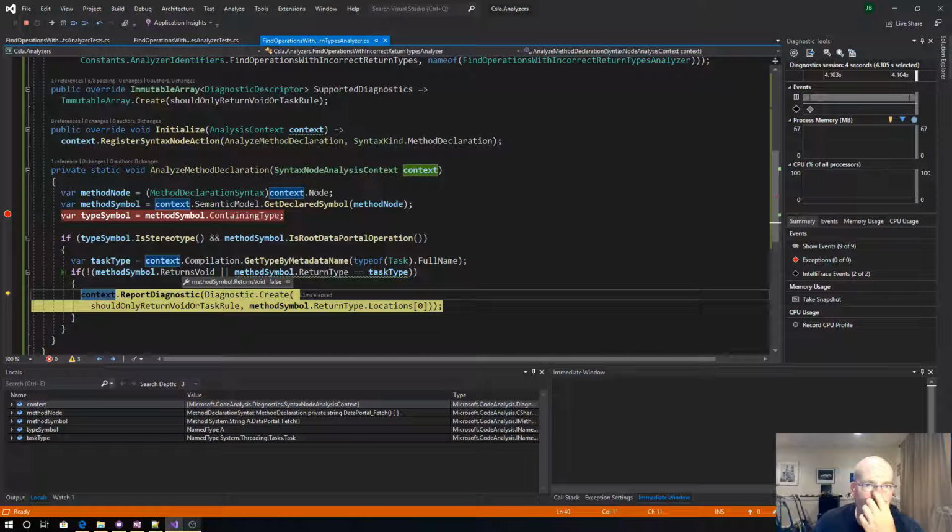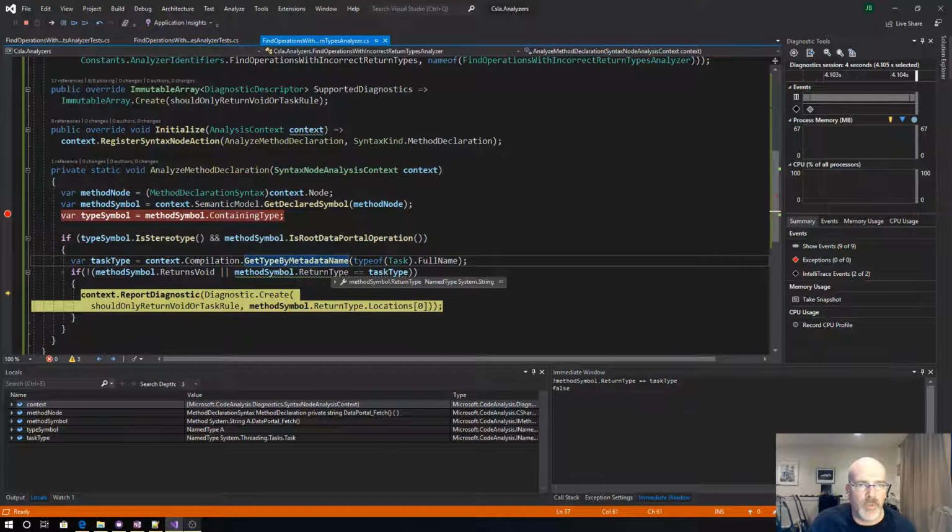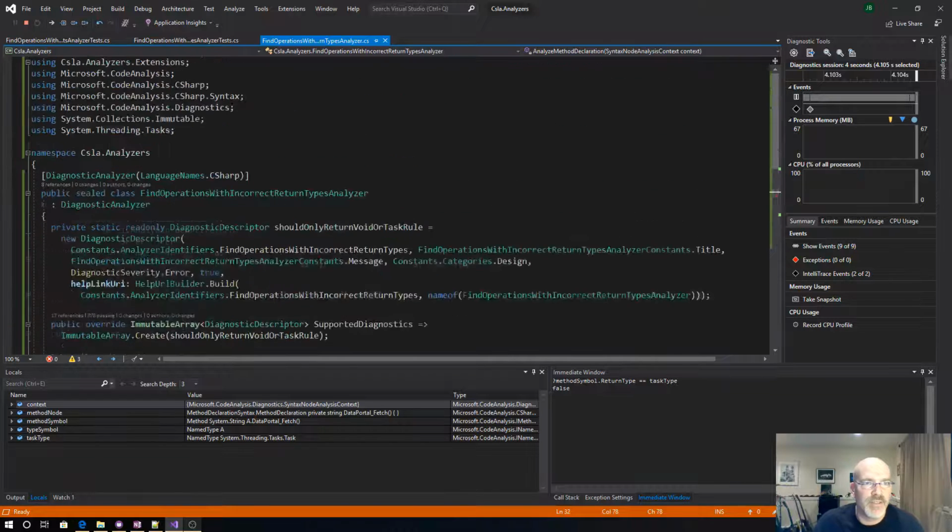So it returns void false. This must be true. Wait a minute. Oh, that's... Return type is a what? It's a string. Yeah, okay, that's true. They don't equal. So it's false or false, so it's going to be false, but then the not of it is the true. So it does fail. Okay. So that's correct.